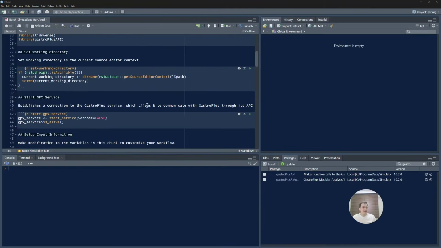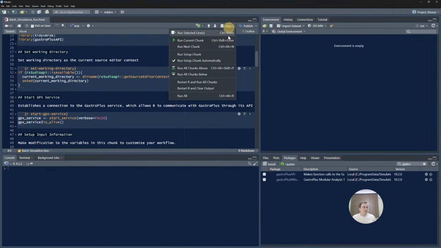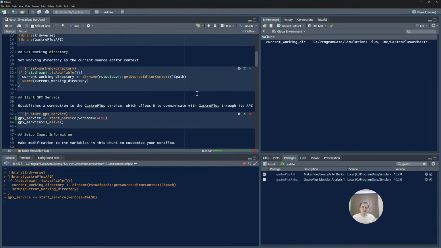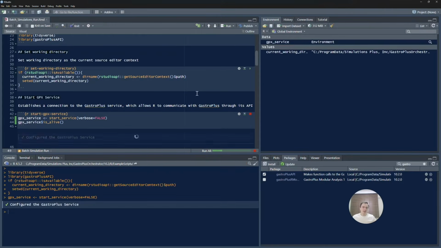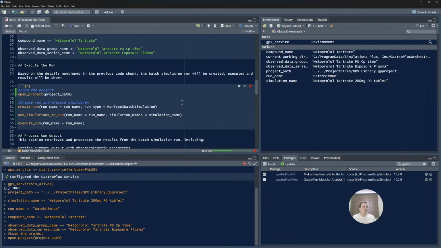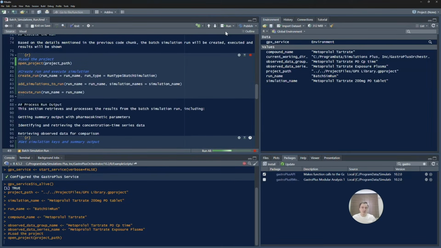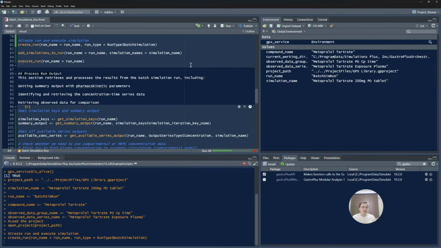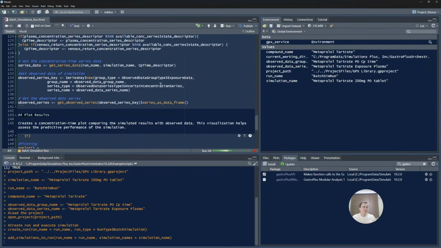So what I'm going to do is simply click on Run and click Run All. This is an R Markdown file which is designed to open your project, execute a specified simulation there, and retrieve the CP time data and plot it. So once you click on Run All, it's going to run all the code chunks inside of that R Markdown, and in the end, we will get the reply.